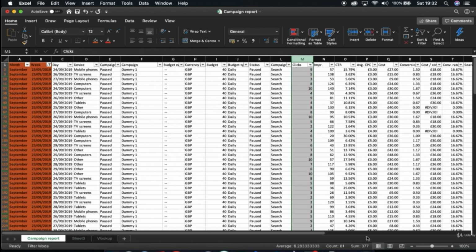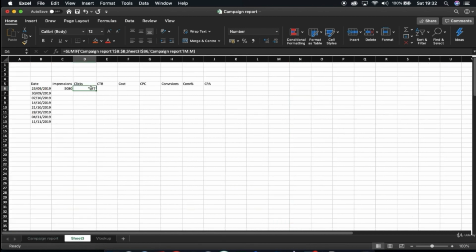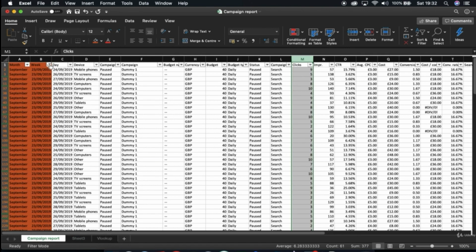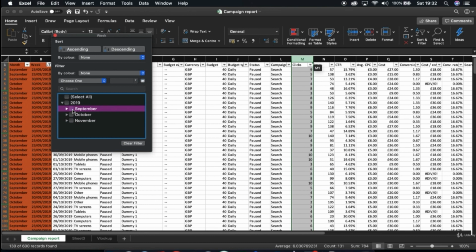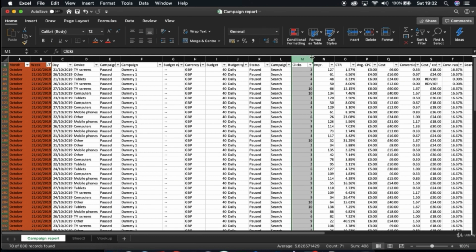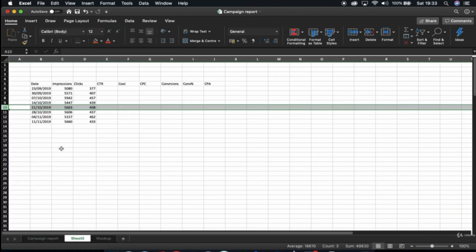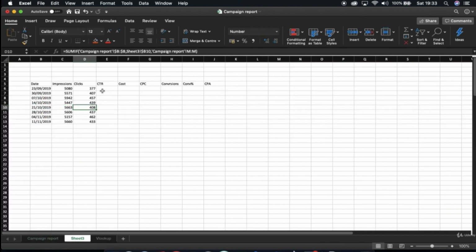If I highlight that, you can see there 377, 377. So that has worked for us correctly, and it will now work if we drag it down as well. Easy. So now we can do a quick spot check for week commencing the 21st. So we'll untick that and tick week commencing the 21st, and it should be that we've got 408 clicks and 5,663 impressions. 5,663 impressions, 408 clicks. So we know that that formula is working now.